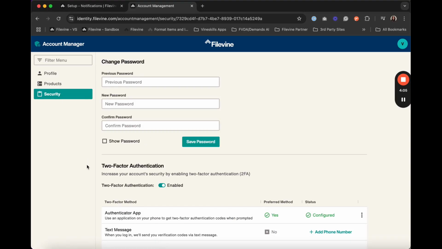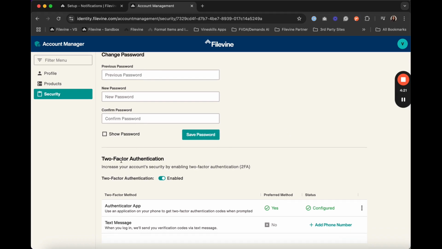And finally here, you're able to go into security. In security is where you're going to be able to change your password information. So here, if you wanted to change your password, you would put in your previous one, enter the new password, confirm the new password, and then save. And then you can also set up your two-factor authentication. This is where you're increasing security on your account by having either an authenticator app or a text sent to your phone with the code that will be an extra step to logging in, in order to make sure that your account remains secure.